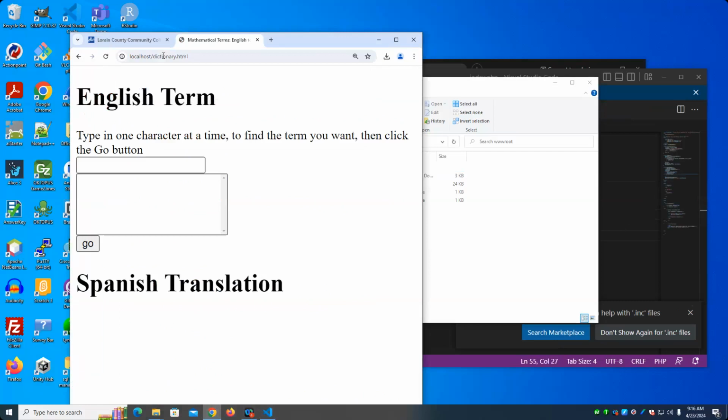And this is a list of mathematical terms that you can get translated into Spanish, right? So this would be something possibly that could come from a database. I'm not using a database in this example. I'm using just an array, but this very well could be done in a database.